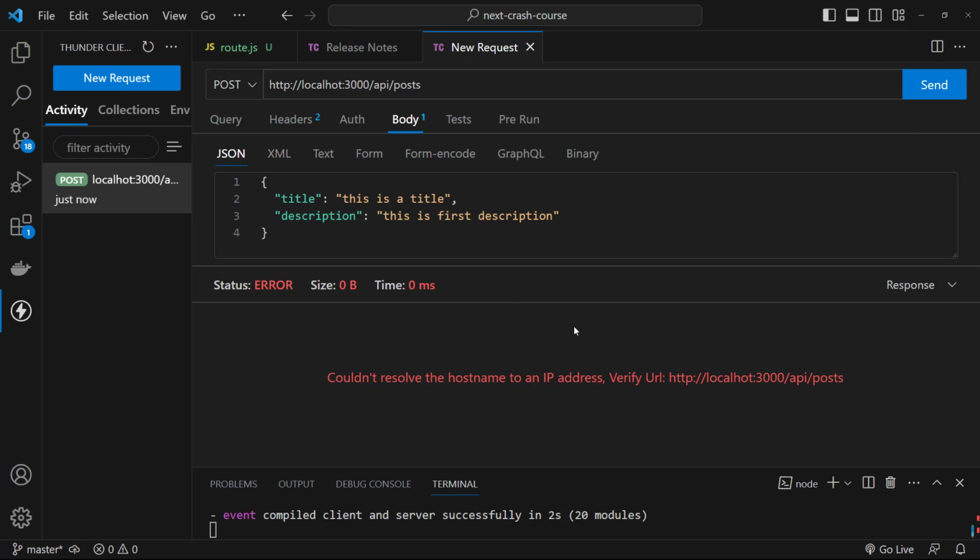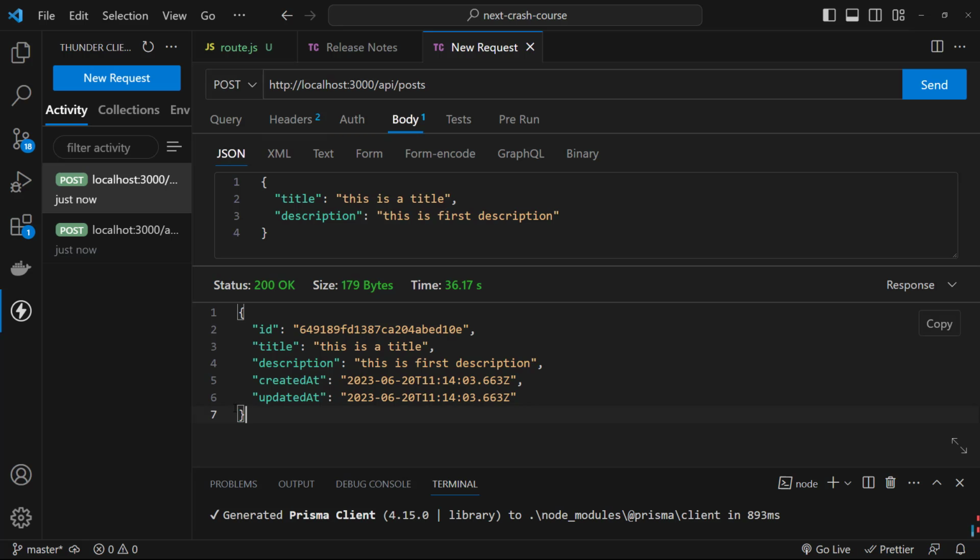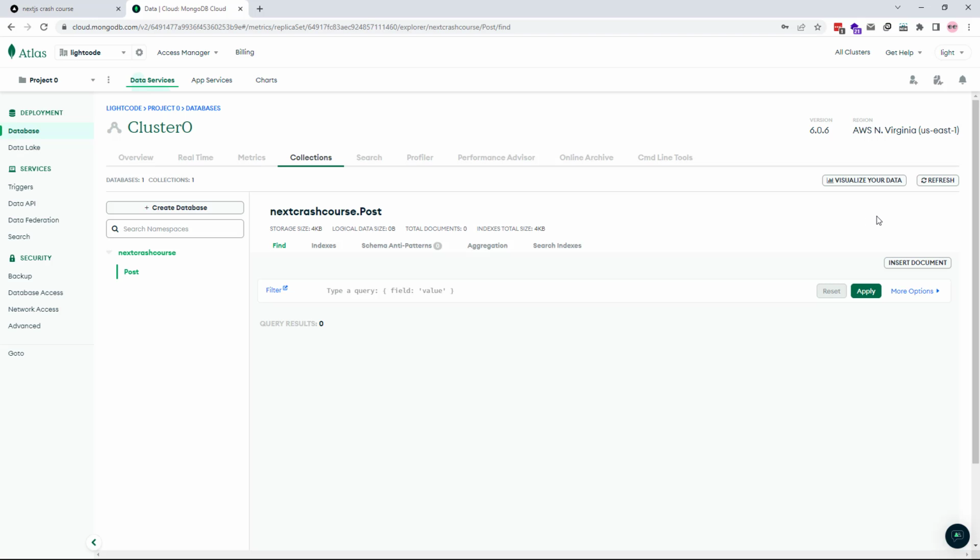Now we can click on this send button. Okay, we are getting an error. That should be localhost. Let's test this again, and you can see we successfully created our new post. Let's go to our database and refresh it, and you can also see our new post is here. So everything seems to be working perfectly, and you can see we have successfully created a post.